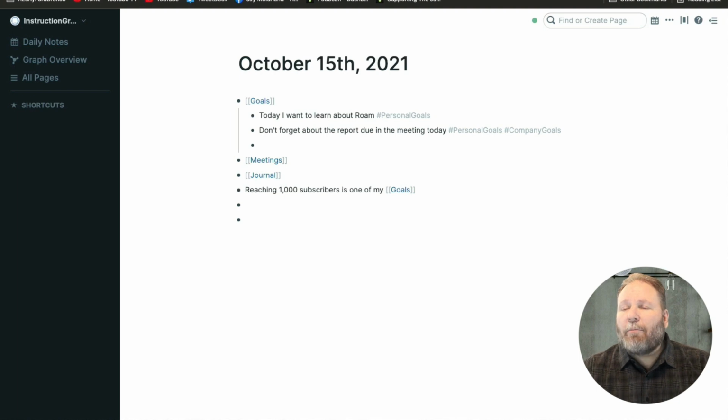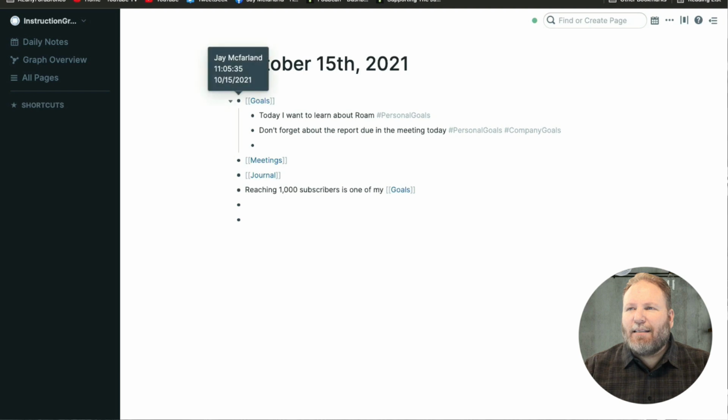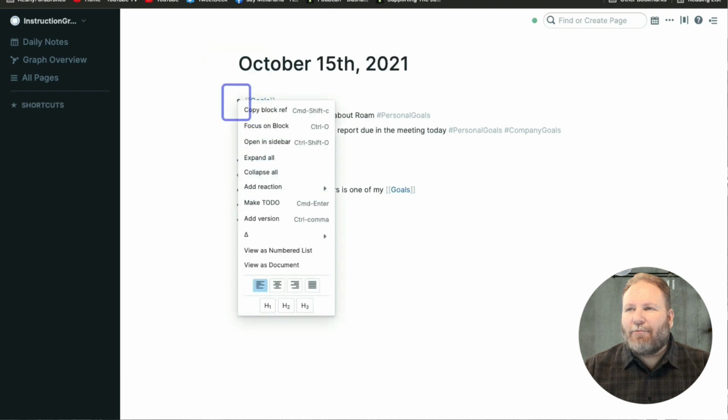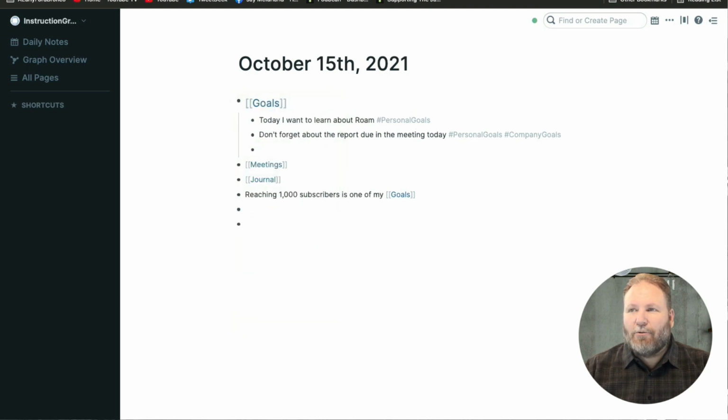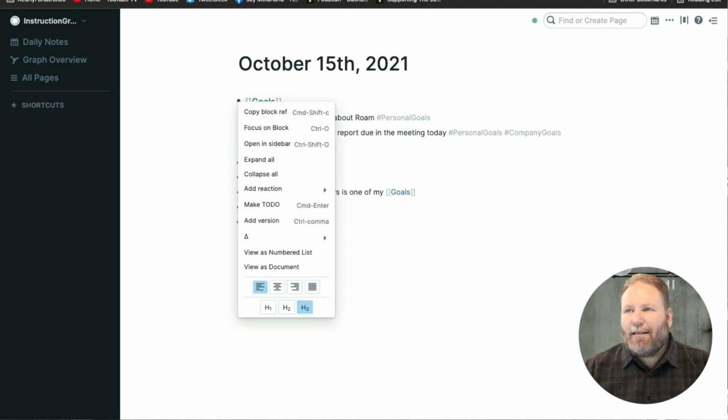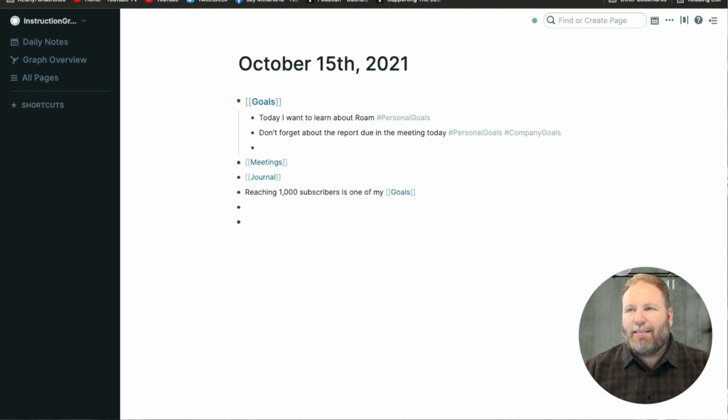Now there's some other formatting here that is available that I want you to know about. If you go up here to this little bullet point right here and you right click, you're going to see some options. Now the option that I'm going to focus on right now is down here, your H1, H2, and H3. These are different settings for headings. So if I hit H2, you'll be able to see it made goals bigger. It formatted it differently. Let's try one more time. H3, again, a little bit different.